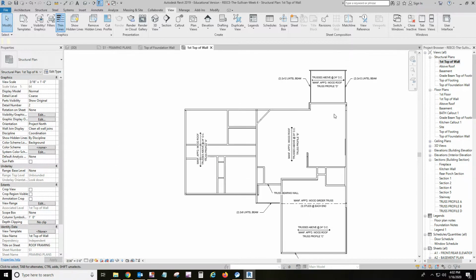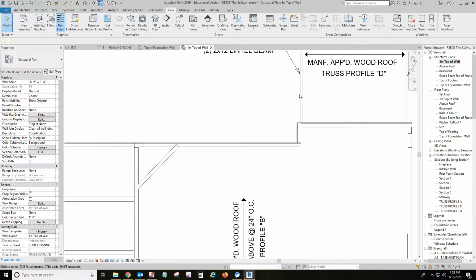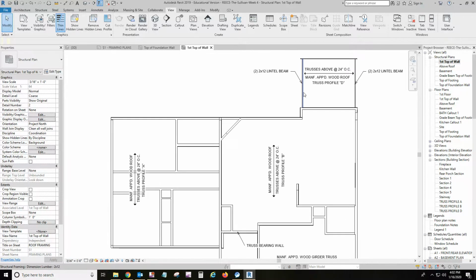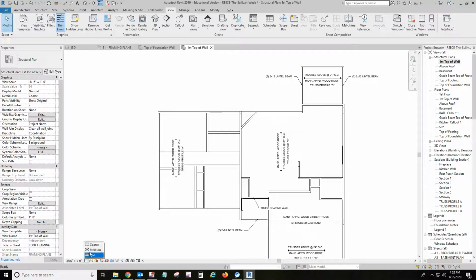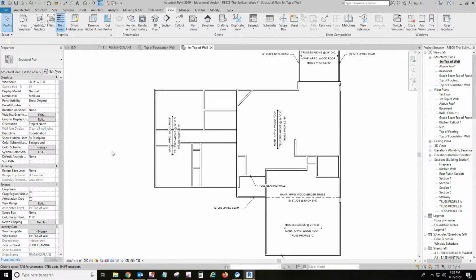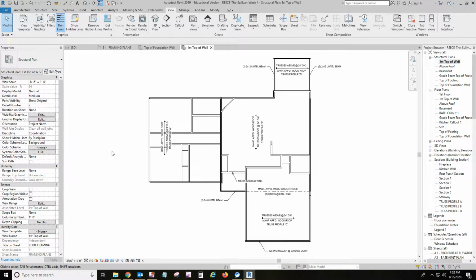Oh, that's the roof thing. I got to play with my, and I wanted to show my beams there. Do I want that coarse? No, I want that medium. Okay.